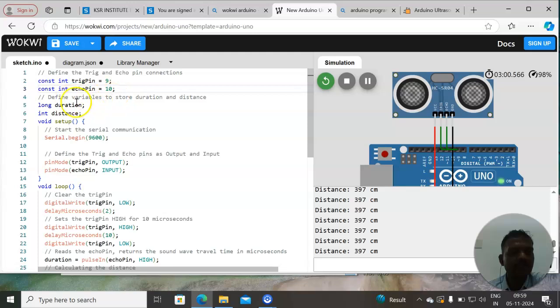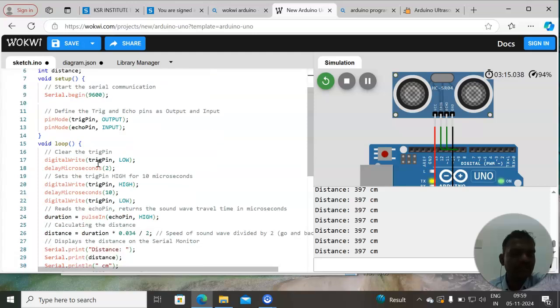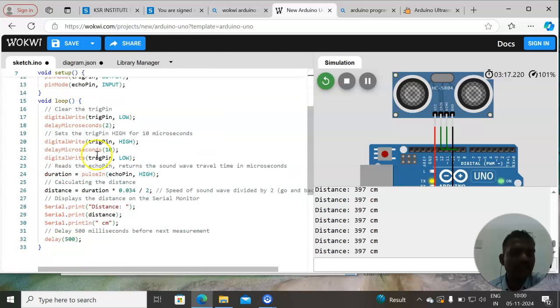So the duration and the time will be in the form of variables. That's why you are defining the variables, followed by seeing the output. For that you are using the serial communication monitor, so that's why it is called Serial.begin(9600). Followed by that, you are defining the pins. Then this is the loop.